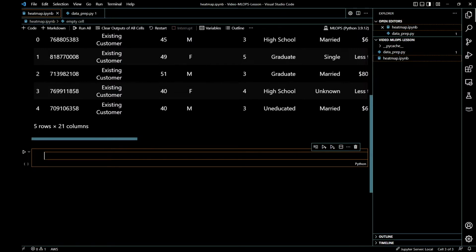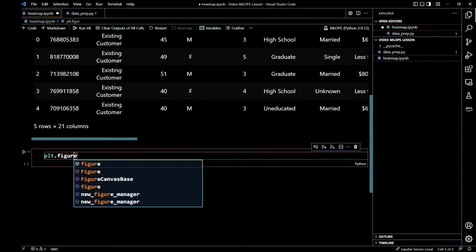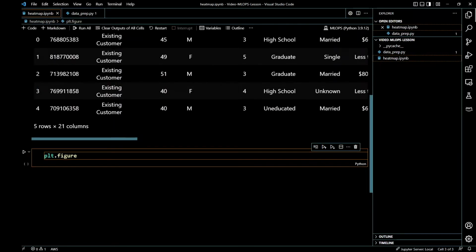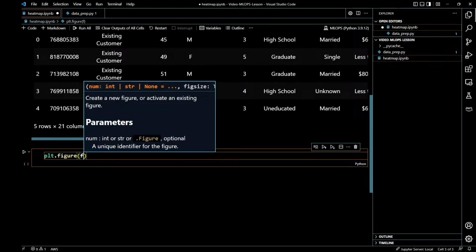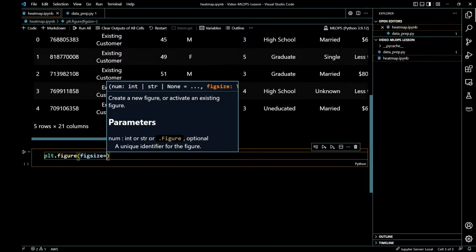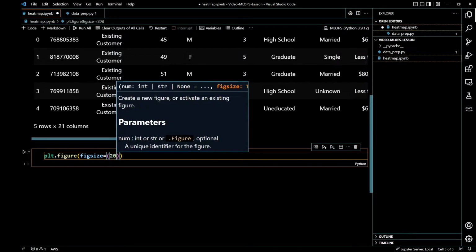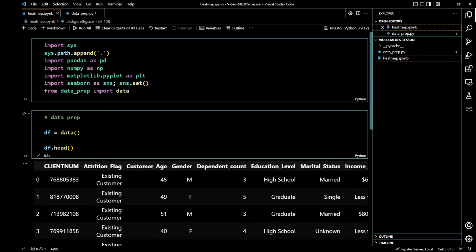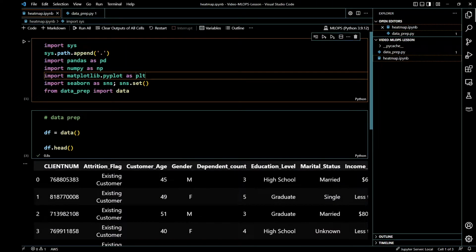So to use Seaborn to create the heat map, first I'm going to do plt.figure. So plt is matplotlib. And here I'm gonna do figsize is equal to, in parentheses I'll put 20, 10. 20 is the width and 10 is the height. So up here I did import matplotlib as plt. So when I say plt, I'm referencing matplotlib here. And I'm just using matplotlib to set the figure size.